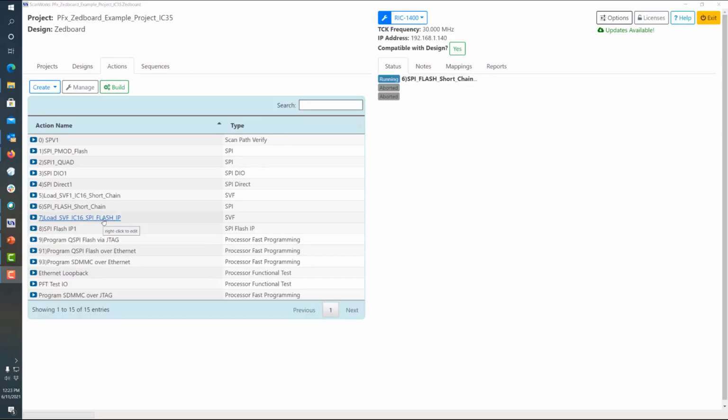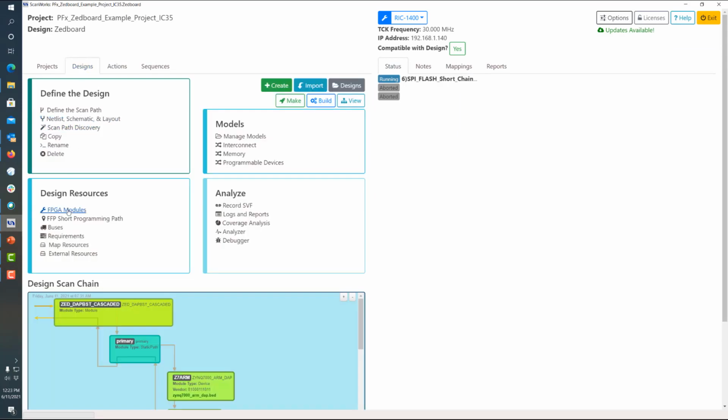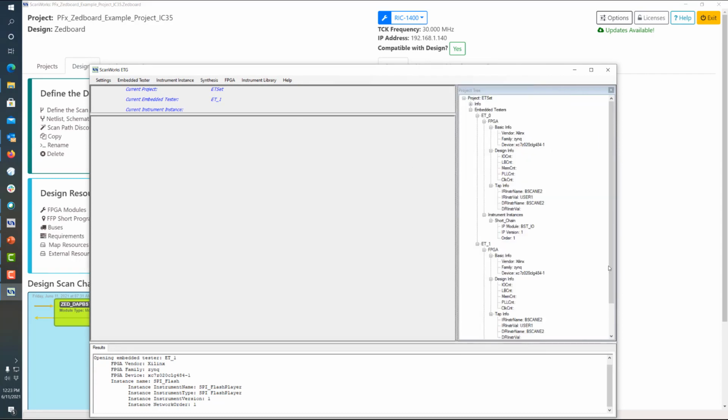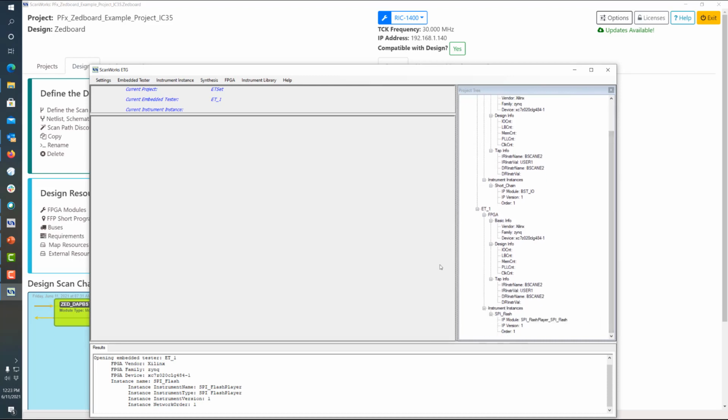The next programming action is using the SPI flash IP. We need to get back to the FPGA development section and create the flash IP instrument. We have similar steps as we did in the short chain, which used the BSTIO IP. The SPI flash instrument is different in that we are not manipulating the scan chain, but rather putting control logic within the FPGA.